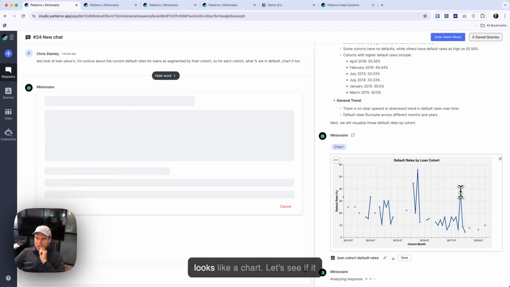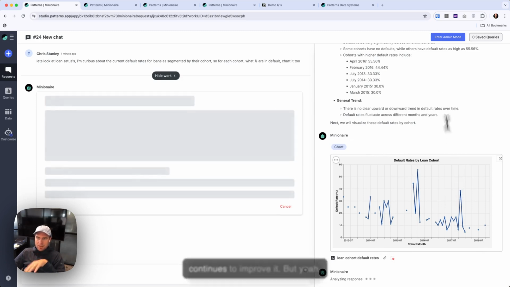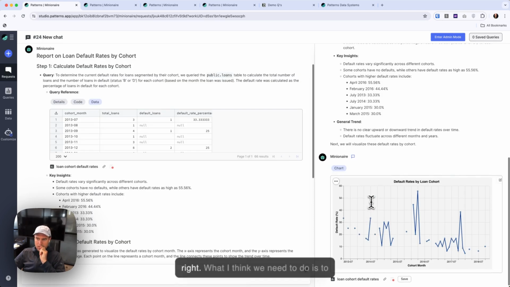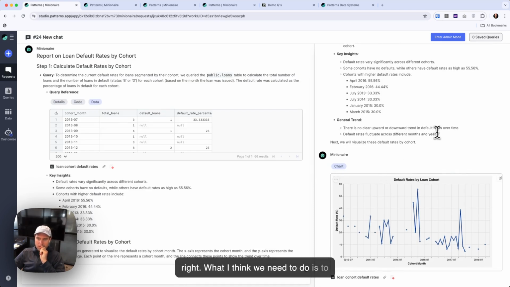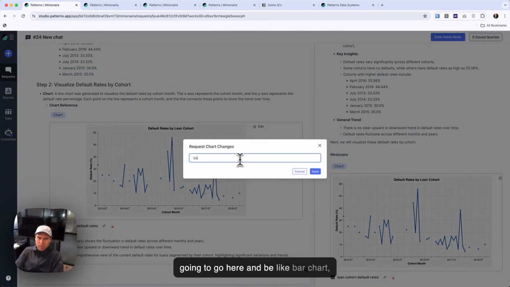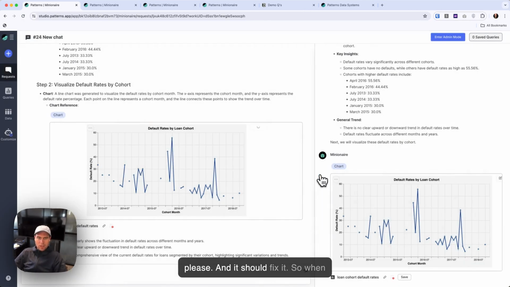Cool. This looks like a chart. Let's see if it continues to improve it. But yeah, generally these default rates look right. What I think we need to do is to look at these as a bar chart. So I'm going to go here and say, bar chart, please. And it should fix it.